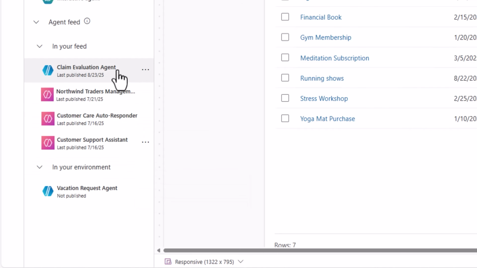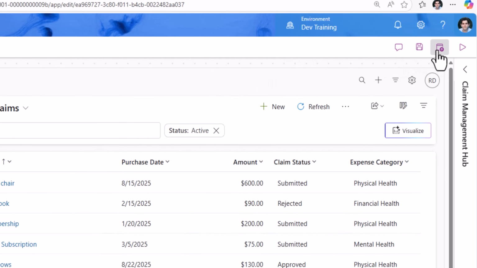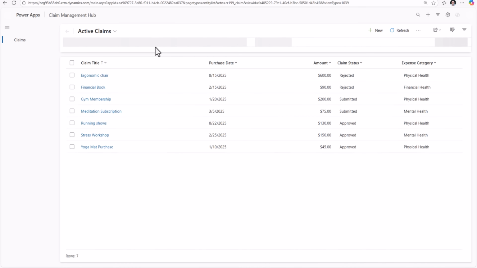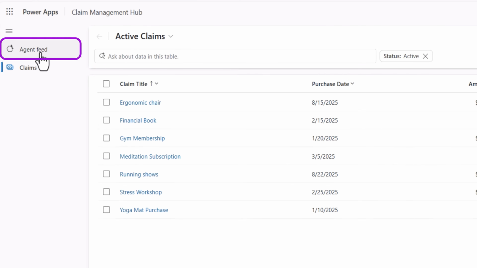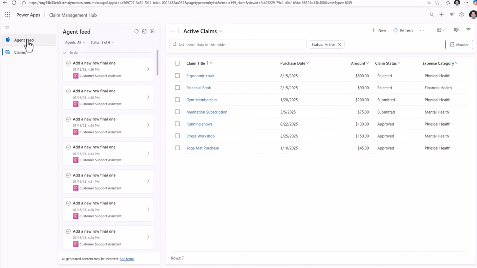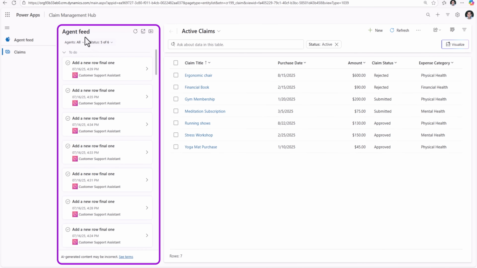I've gone ahead and added 4 of my published autonomous agents in my agent feed. I'll click publish, and that's all I have to do. Let's refresh our model-driven Power App. Once agent feed is enabled, it appears at the top of the sitemap in our model-driven app. Here is agent feed. When I click this, I can see a feed in the side panel of my app, and this includes all the activities that have taken place across all my agents.